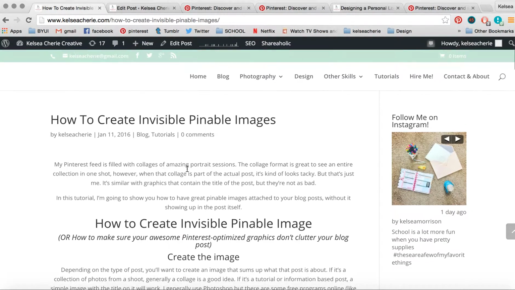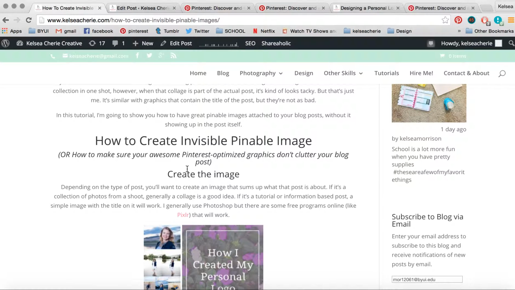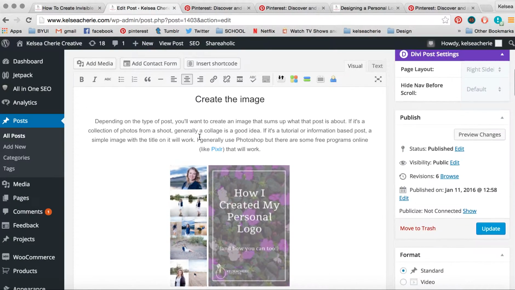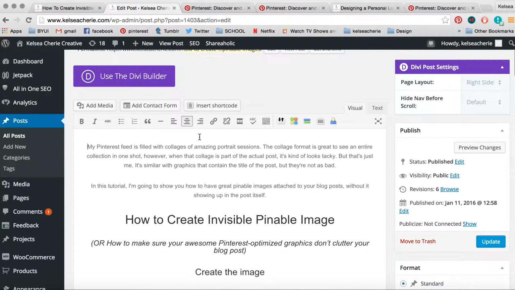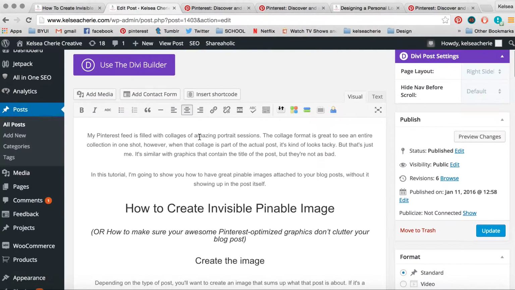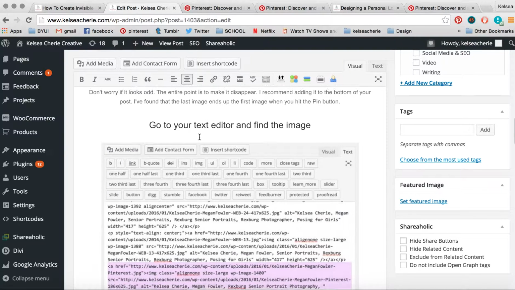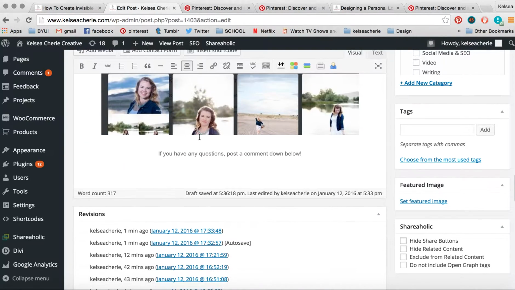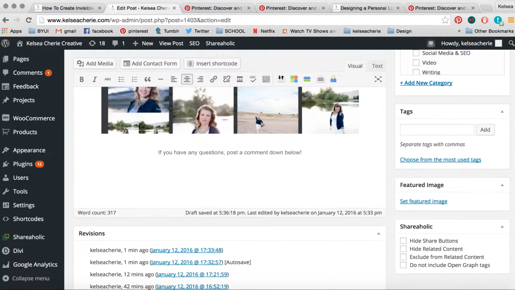I'm going to be adding it to this post right here, which is the tutorial for this video. So we're going to do that. So I'm going to go to the blog post. See, I already have it open right here. And the first thing I'm going to do is scroll all the way down to the bottom, because that's where we're going to put the image just for now.